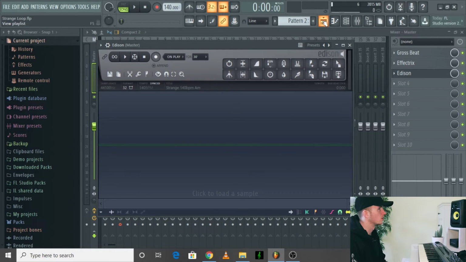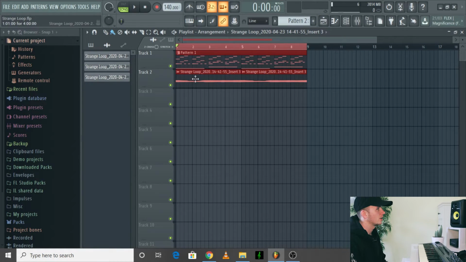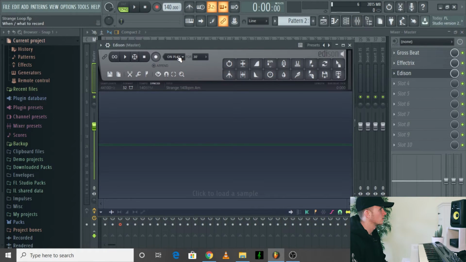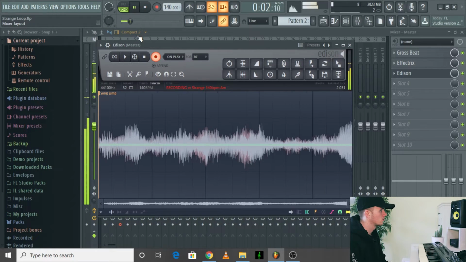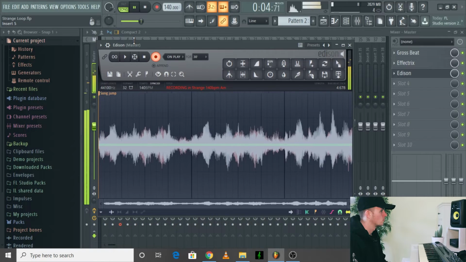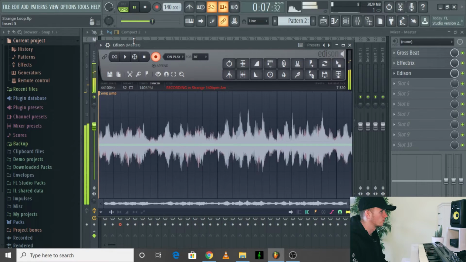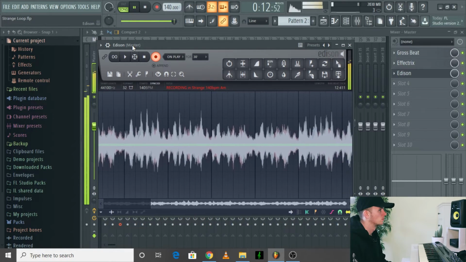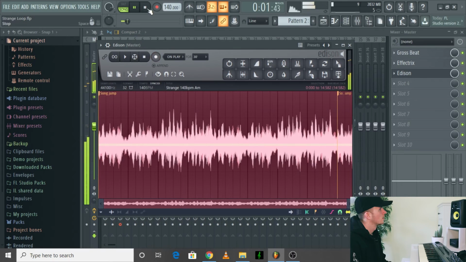Make sure it's on song mode, and make sure that you have everything in the playlist that you need to record. So back on Edison, have it on play, hit record, press play. And I like putting it on play and song mode because it will actually register where the loop is. So if I double click this, you can see I've got this perfect loop here.